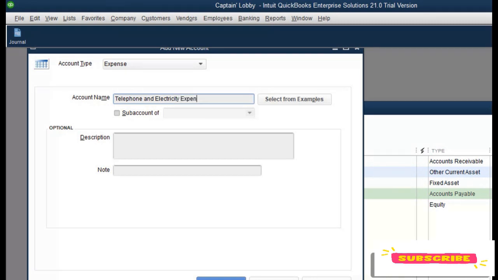And this is the first and last time we are making a chart of accounts. We don't need to make it again and again, because it will disturb us. It will just create hindrance in our way forward. So now we're going to add further repair and maintenance expenses.